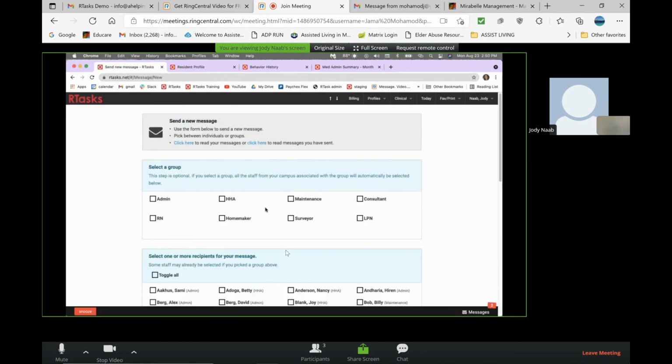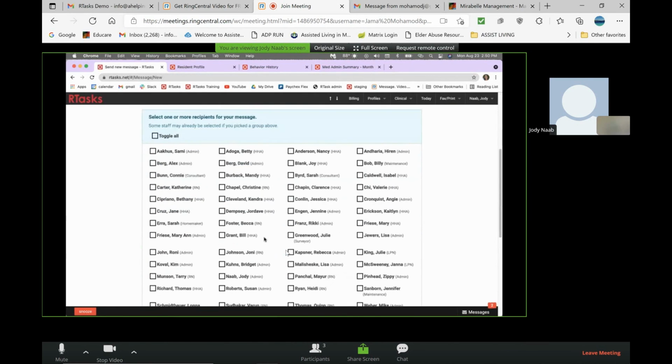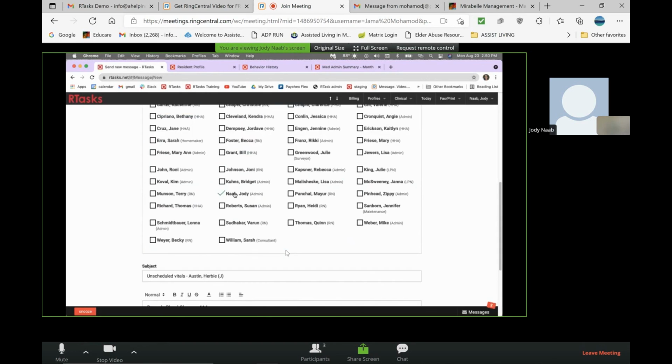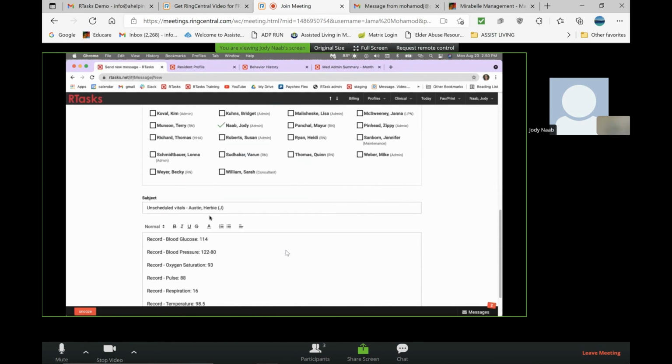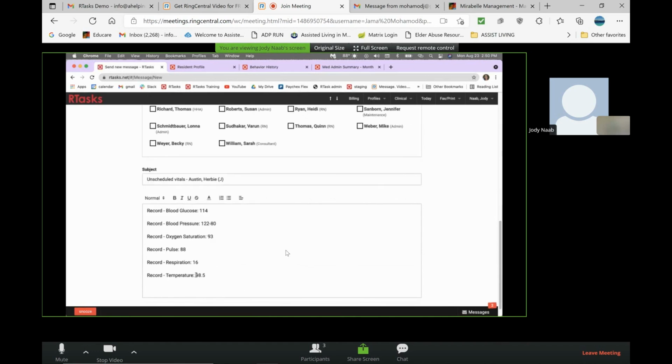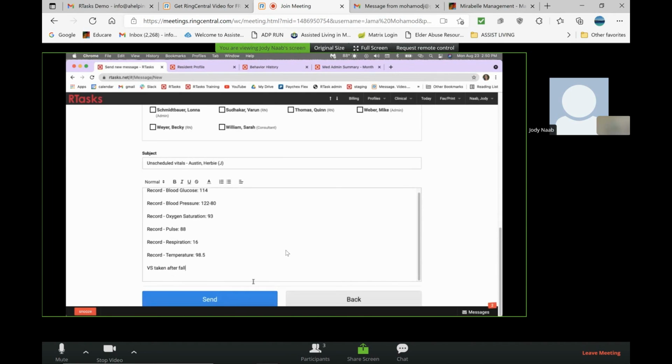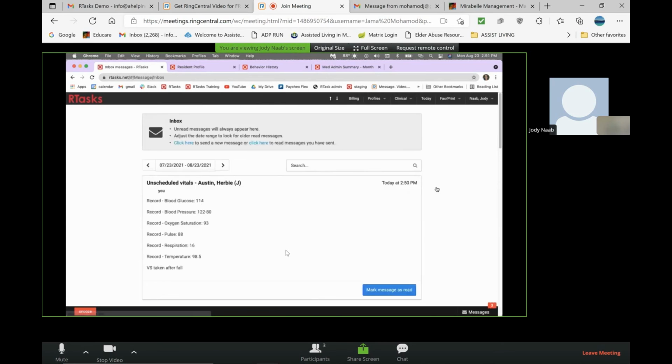So when I get that, now I can just go ahead and pick the nurse on call. And then it's going to pull in the resident, the name, the unscheduled vitals, all those vital results so your staff doesn't have to retype it. Plus, then they can make a note. So maybe they just want to put in vital signs taken after a fall. And then they can just send it right from here to the nurse. And now the nurse has all that information right down here. She just has to click when she logs in. She's got all that information right at her fingertips.